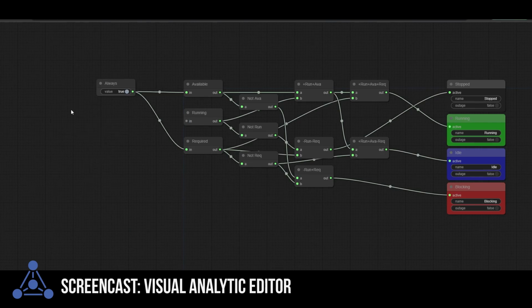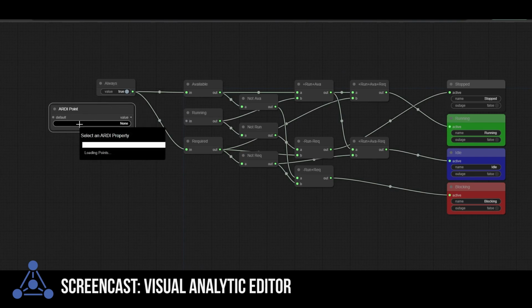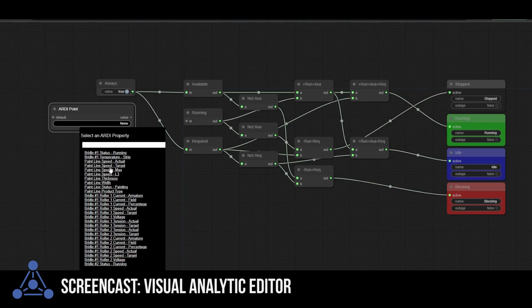We right-click the background to open a menu that lets us choose new nodes to add to our diagram. In this case, we want a point of asset data from ARDI. We click on the node and choose the roll actual speed from the list.